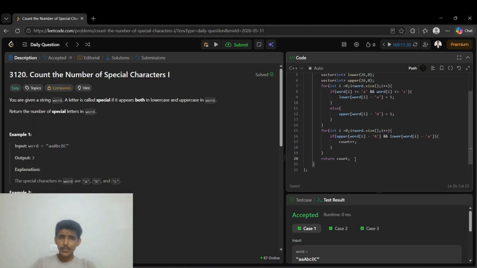So this way we are first storing the presence of every letter, lowercase as well as uppercase forms, inside the lower as well as upper vectors, and at the end we are again using a single for loop to check if that presence is there in uppercase as well as lowercase. Then we are increasing the count by 1, or moving to the next iteration.